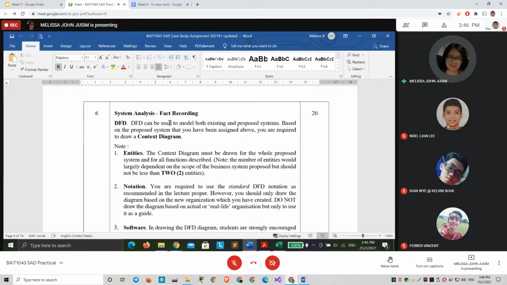Okay, your diagram 0, you can still make changes, and when next week you present your context diagram, I will allow you, if required, to make corrections to your context diagram. I will not deduct marks for the context diagram.